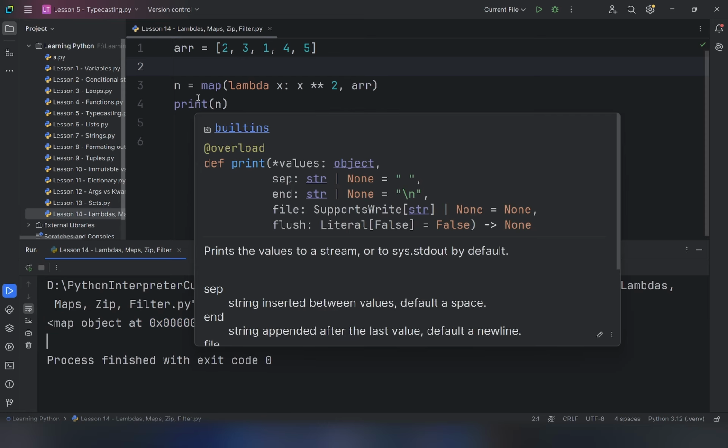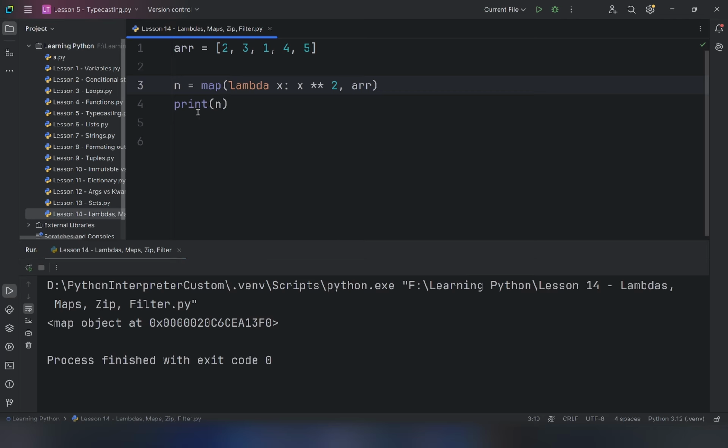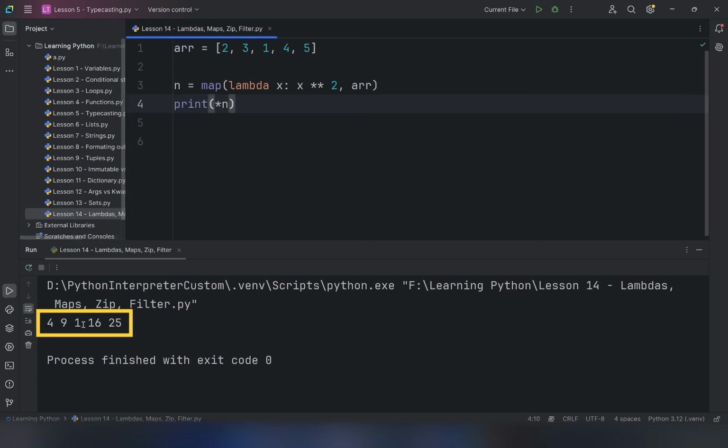So now, if I want to get all those elements, I have to write the asterisk sign, which will unpack that location. Now when I run, as you can see, 4, 9, 1, 16, and 25 is printed. Also, here, I can convert this map into a list, for example, using typecasting. I can write here list. Now when I print, as you can see, it's indeed a list. Let me be clear. Here I can write type n, and I expect to see list. As you can see, list.